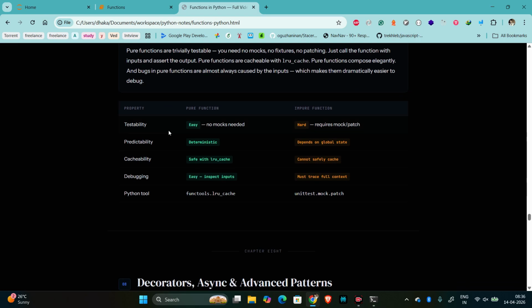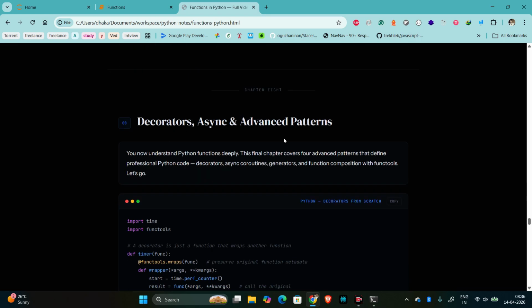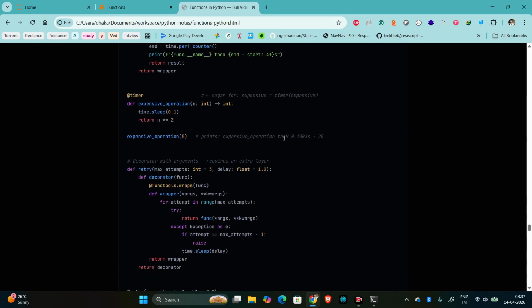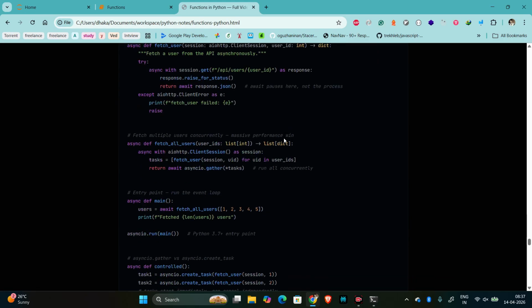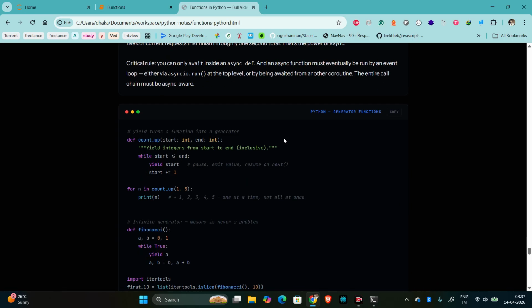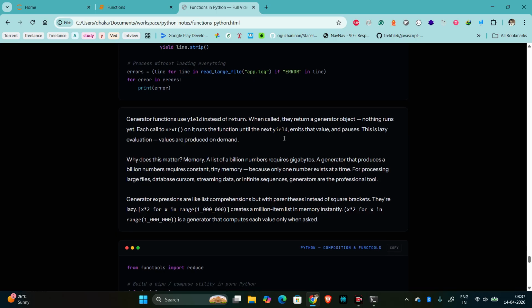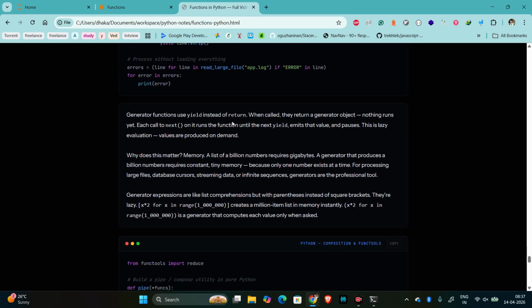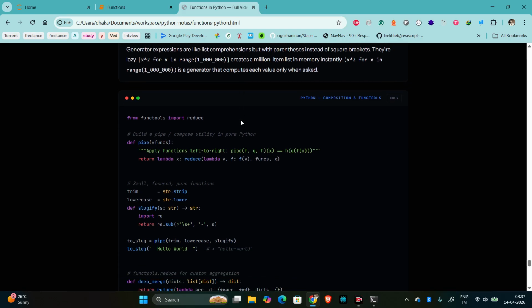You can go through decorators, async, and advanced patterns. A generator function uses yield instead of return. You can also go through this documentation.